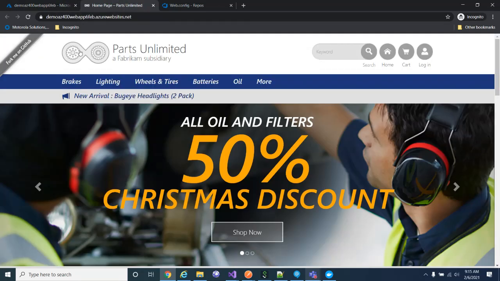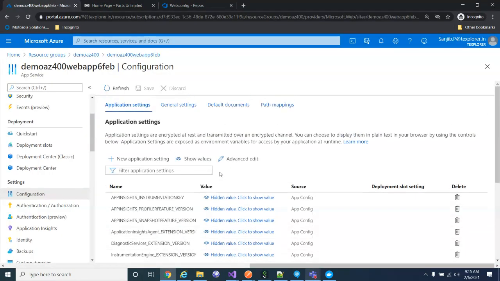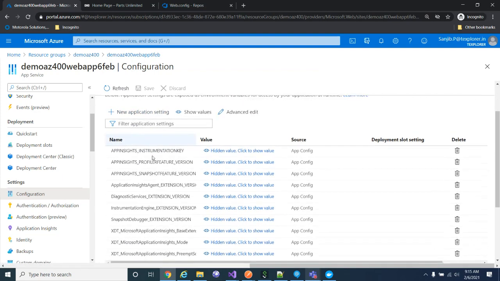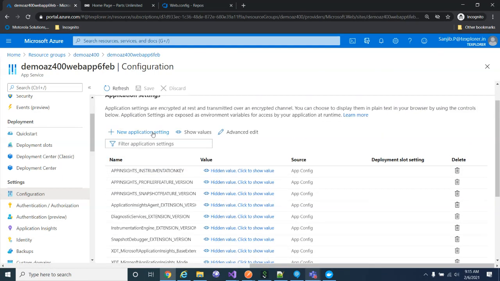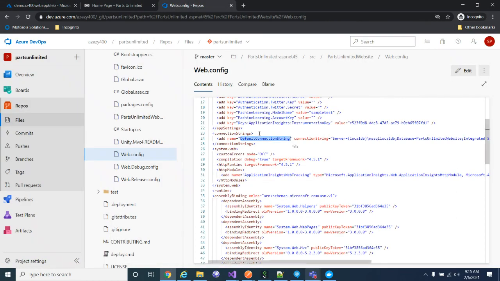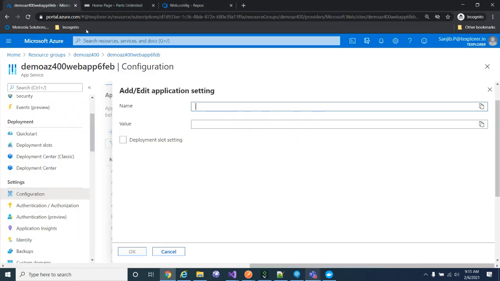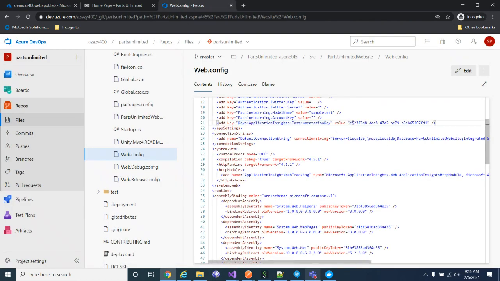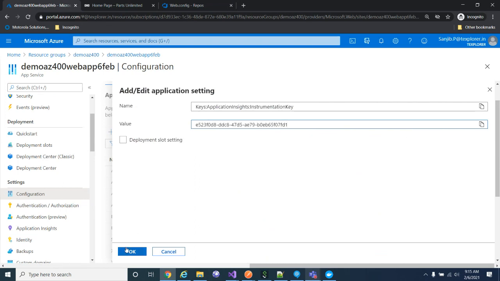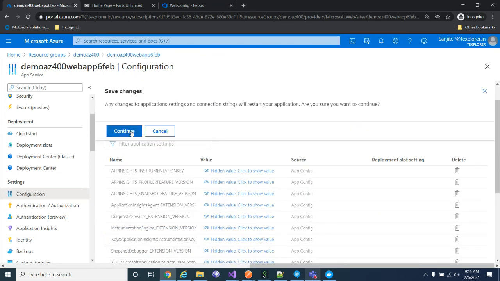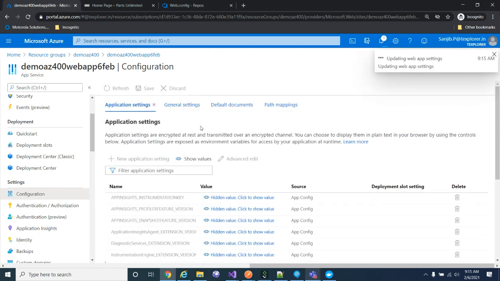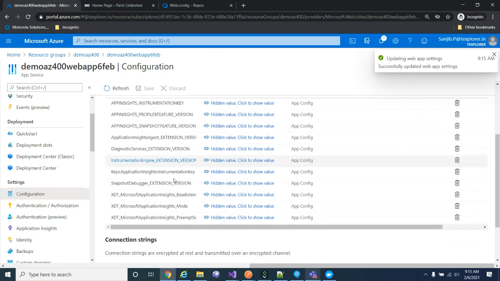Now it's loaded. The application is loaded. So what I need to do to point this web app to match the application insight key, I need to create one more key, because the one which we have given is different. So we need to give this one here and the value like this. This is my instrumentation key. Now my value is there.